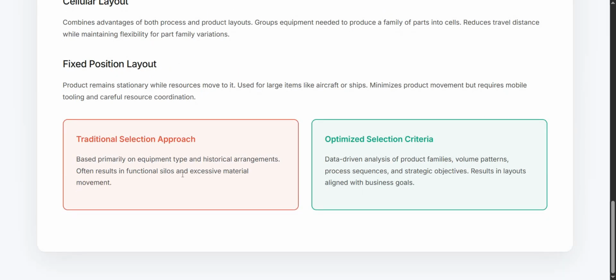And notice the two boxes at the bottom of here. The traditional approach to selecting layouts was mostly based on habit, just placing machines by type or what was done before. The optimized approach is data-driven. You analyze product families, volumes, and flow patterns and align your design with business goals. That's how you move from a functional layout to a truly efficient one.